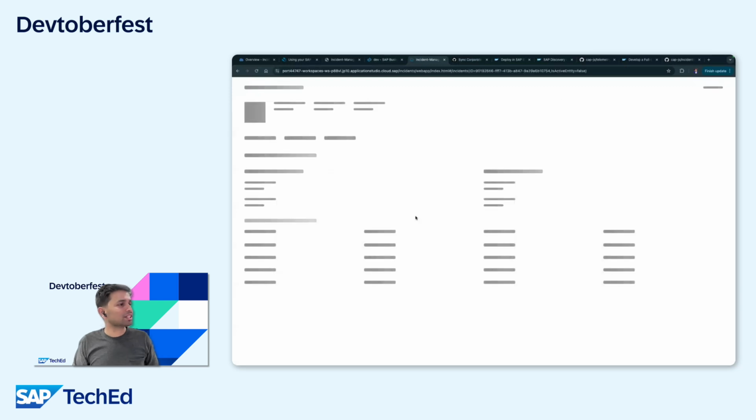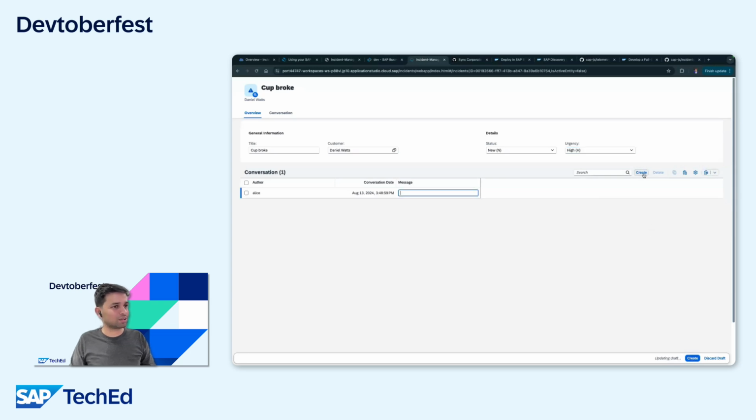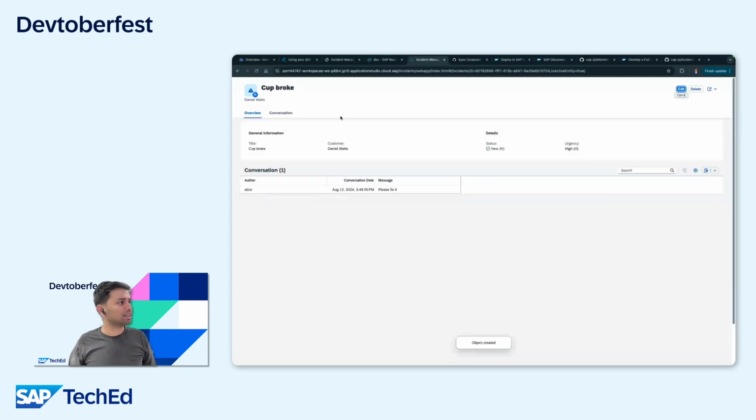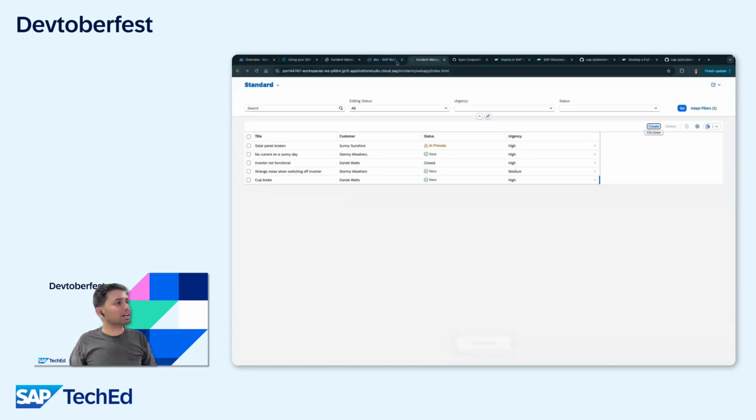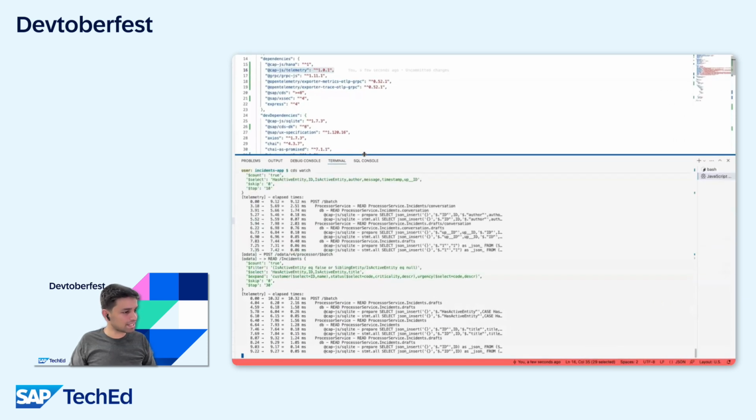And now let's say I want to create an incident. I will name it, let's say cup broke. Any random thing basically. I choose a thing. I set a urgency to high, and let's say I also can add a conversation message. Please fix it. Create it. And if I go back to the application, so here the magic begins.